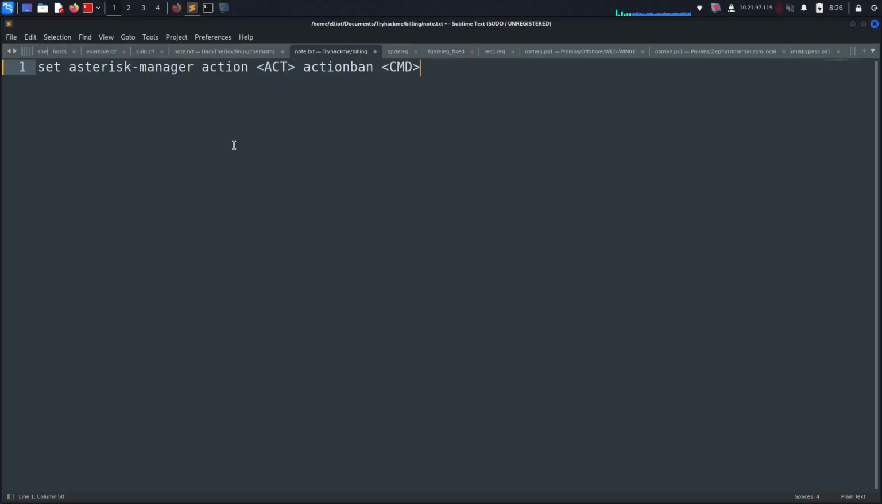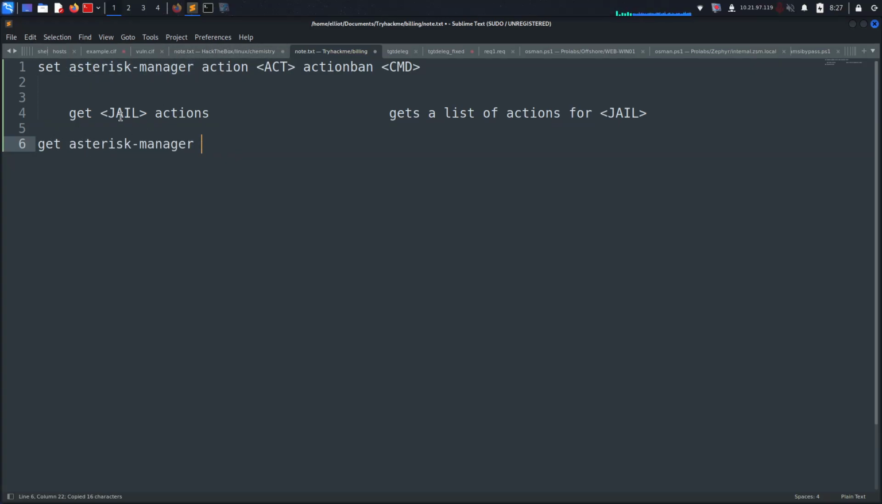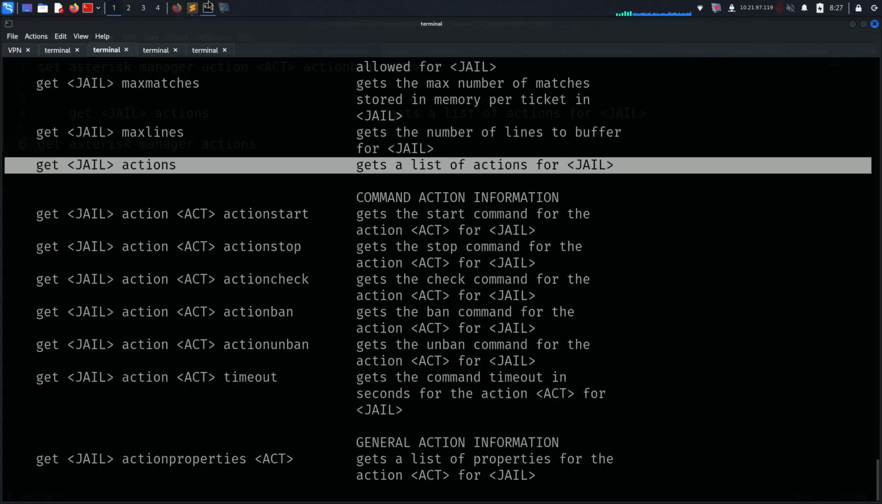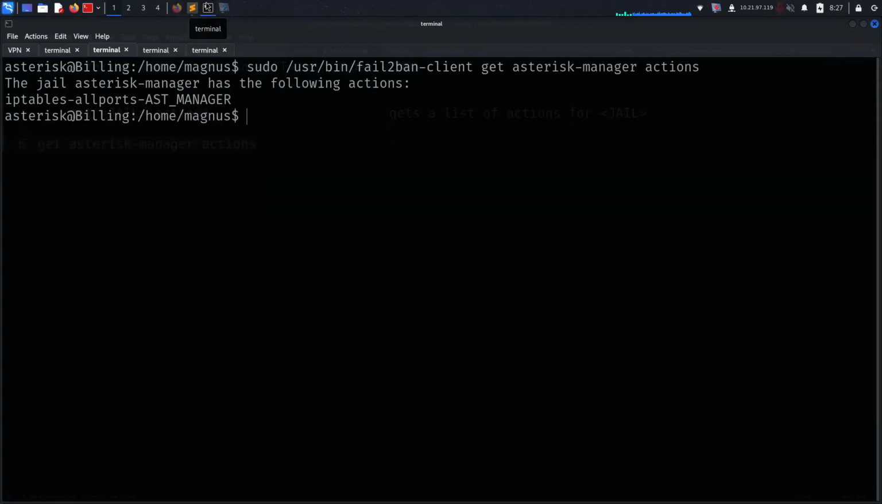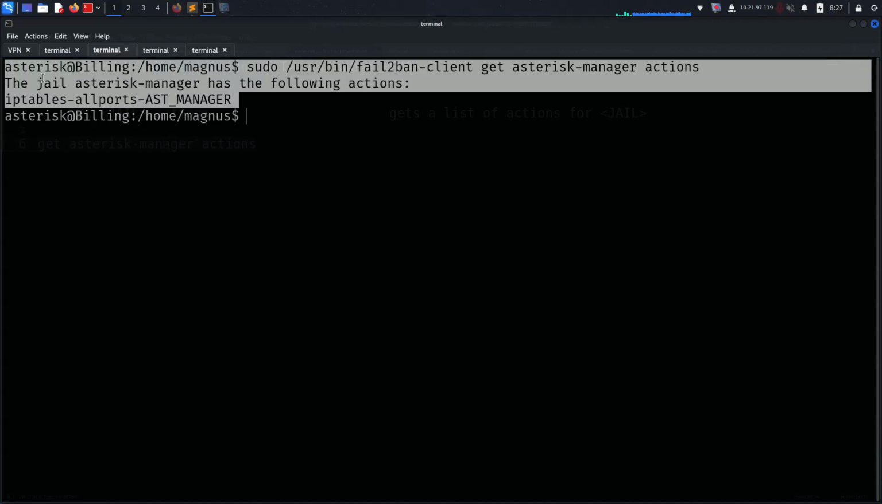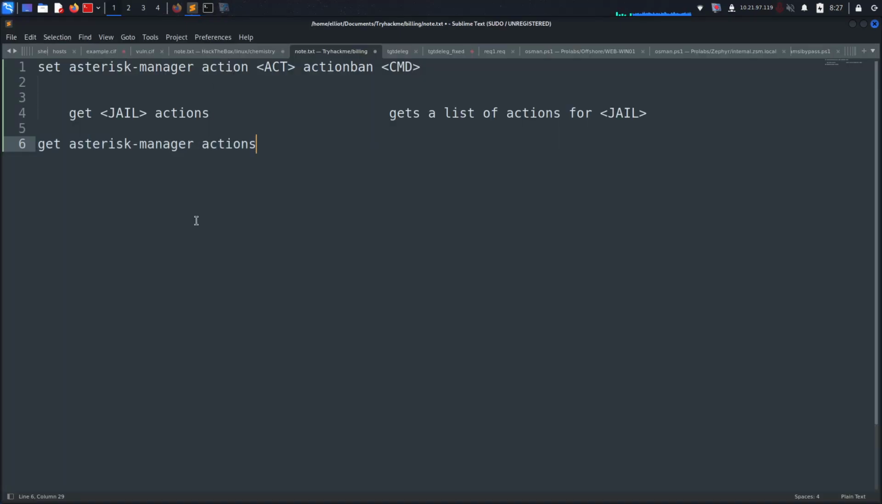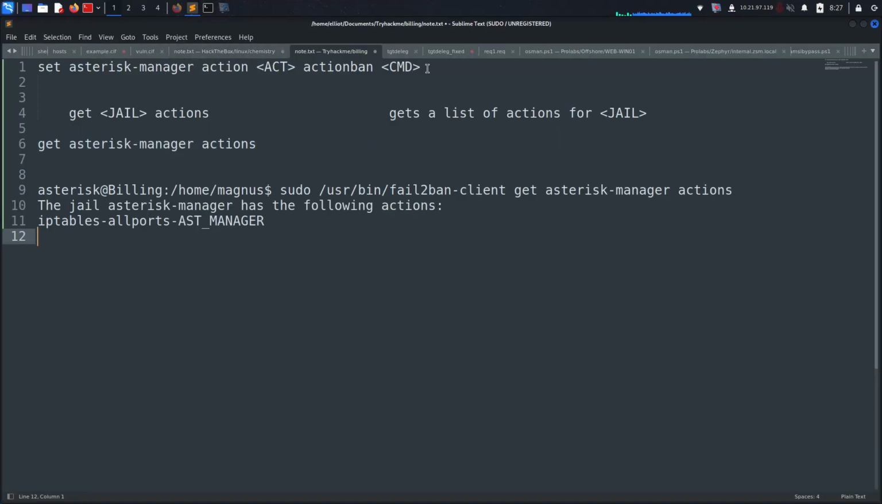So now we have our jail, which is asterisk manager. Now we are trying to get its action list, so it needs to be get from asterisk manager and get actions. We're just trying to grab the action names. Let's run it. The jail asterisk manager has the following actions: IP tables, ACT manager. We got it, so now we have the action name also.